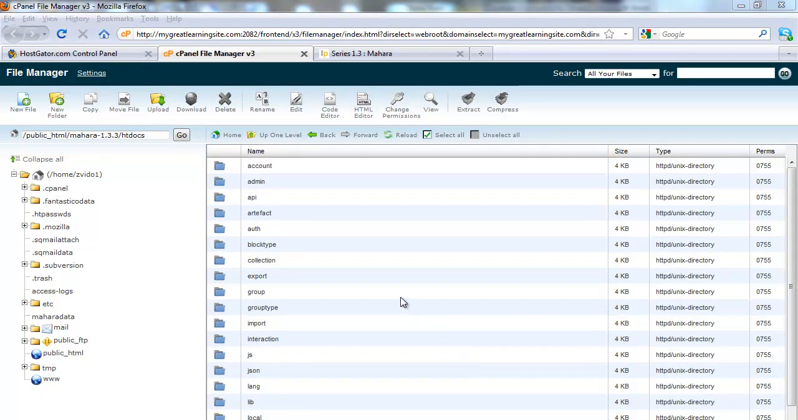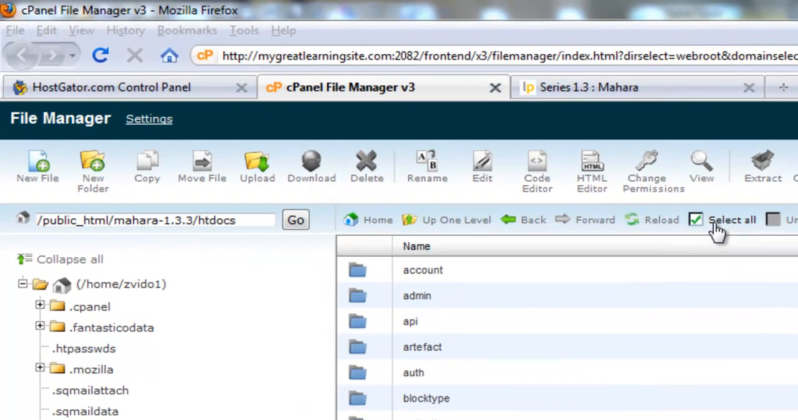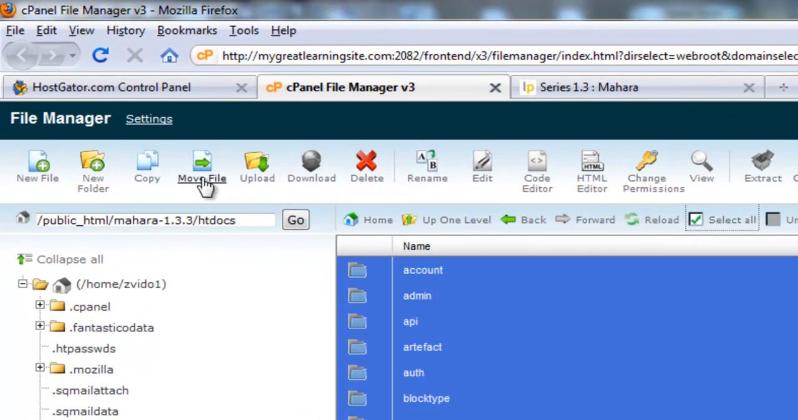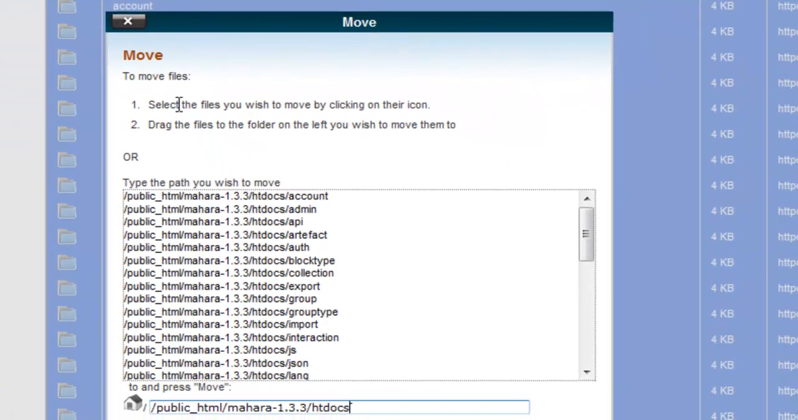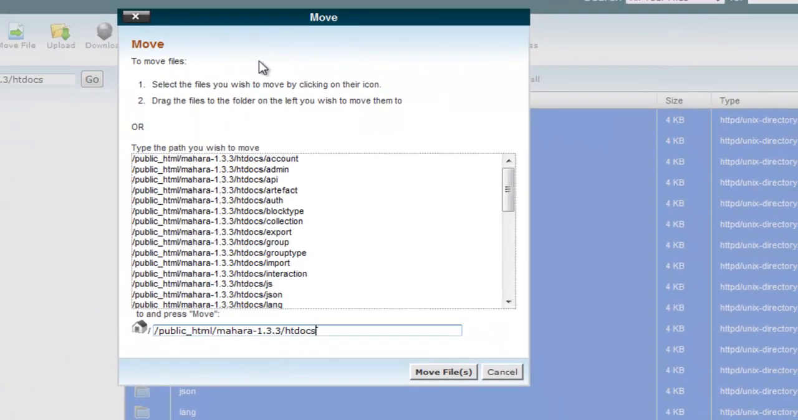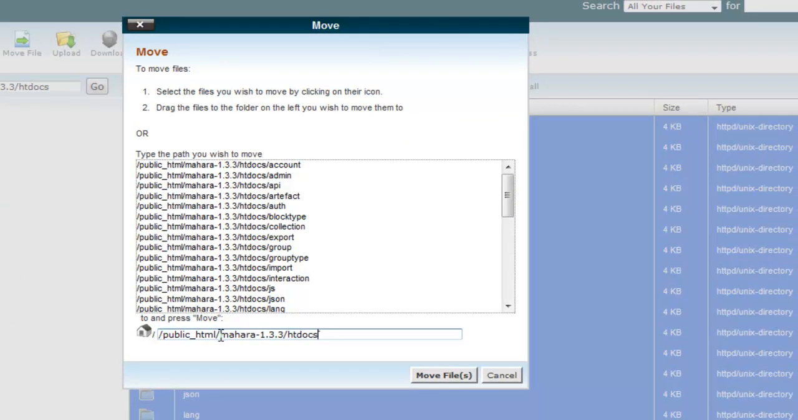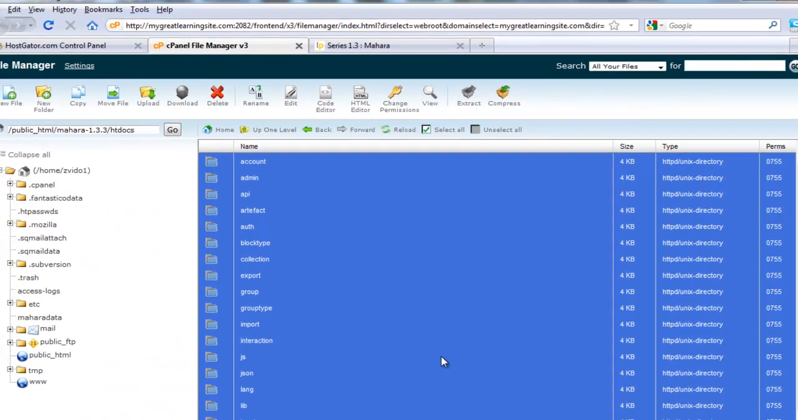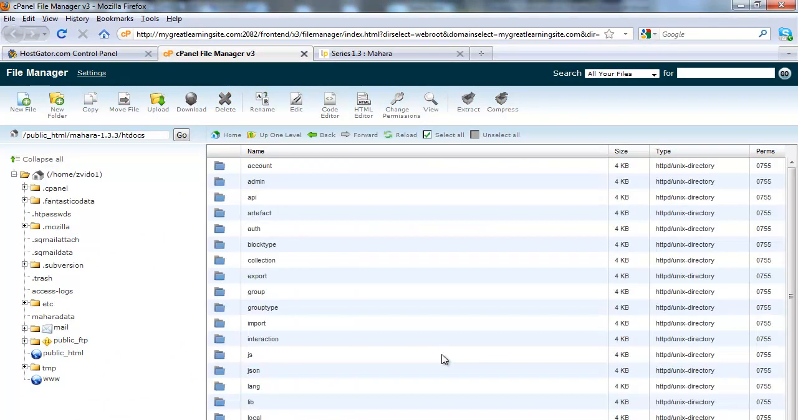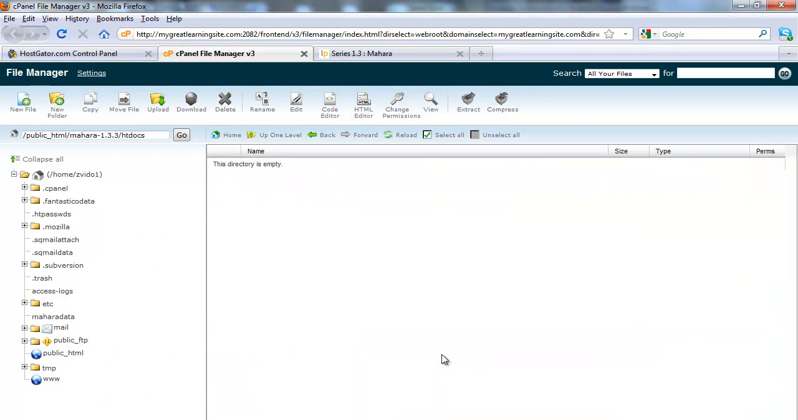Since I would like Mahara to be on the front page of my website, I'm going to select all these files, and I will need to move them. And it's going to ask me, where would I like to move them to? I would like to move them right to here, to public HTML. And let me just get rid of that. Okay, I want to move it to there. So let's say bye-bye to these files as they go.